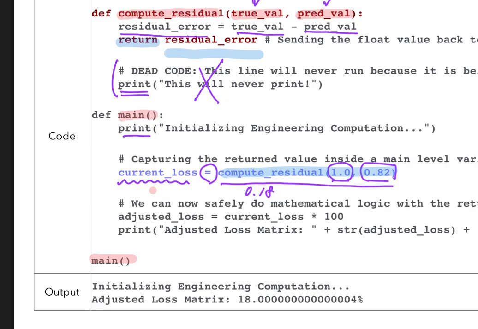So current loss is a float number. So I can, for example, multiply that value by, say, 100. Okay? And I can even print this.